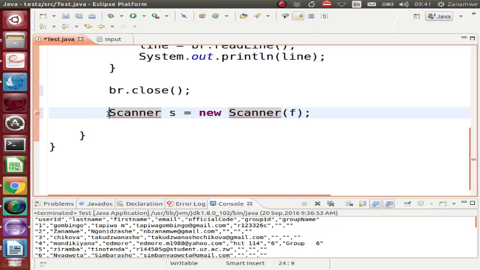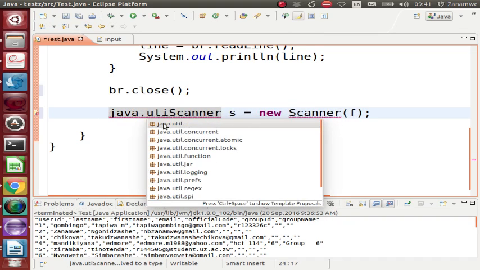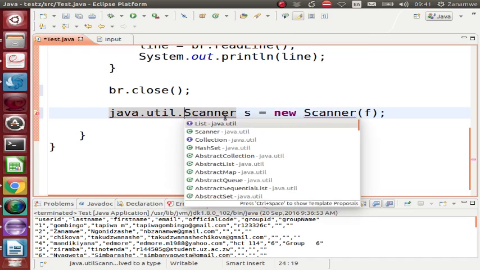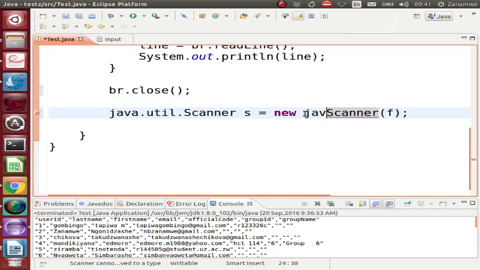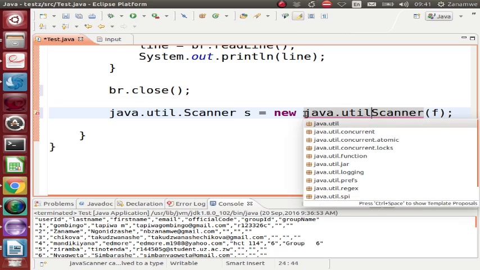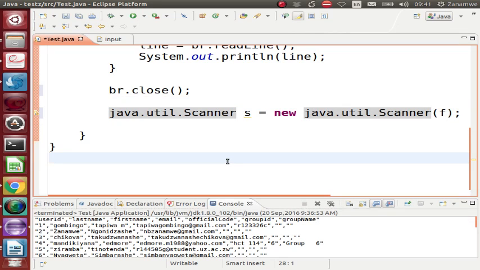Right, apart from importing, the other approach is to specify the name of the package. But I don't think it's proper, that's maybe good. You can maybe say java.util.Scanner, like that. And then you come here, then you say java.util.Scanner, like that. And then you don't import. That's another approach.